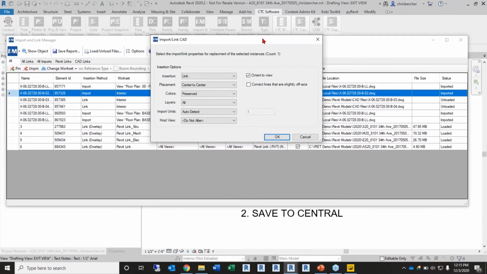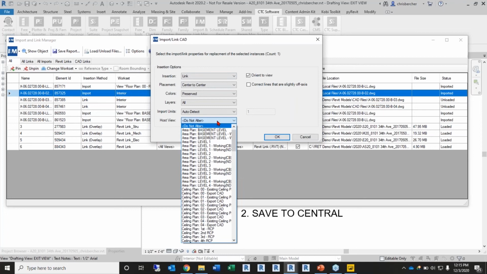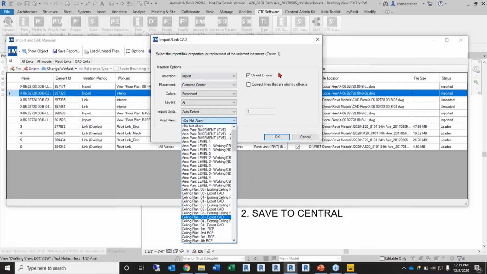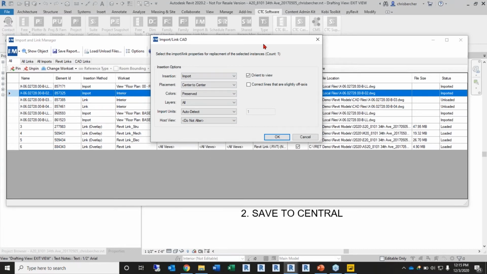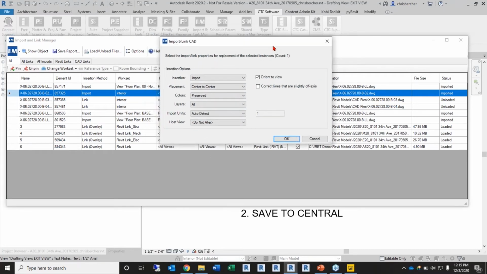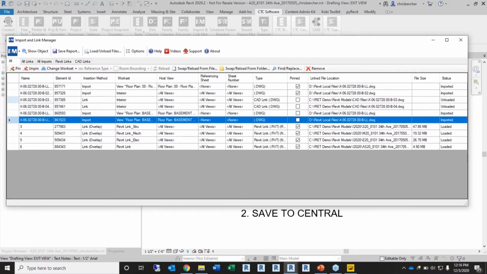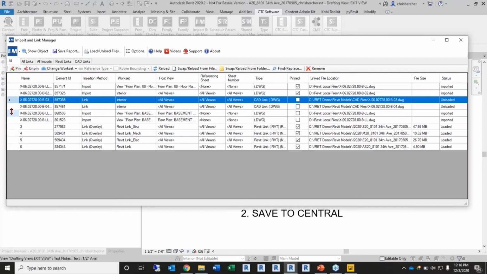Okay, so I have the ability to do this, and I can change what the host view originally was. If I'm importing it, I can choose what view to import it into, if that's necessary. So this one's pretty slick. And the beauty of it is you can manage all this stuff from one location, both CAD and Revit and image and whatever else you bring in. And in a lot of cases, CAD files should be pinned, especially CAD files.